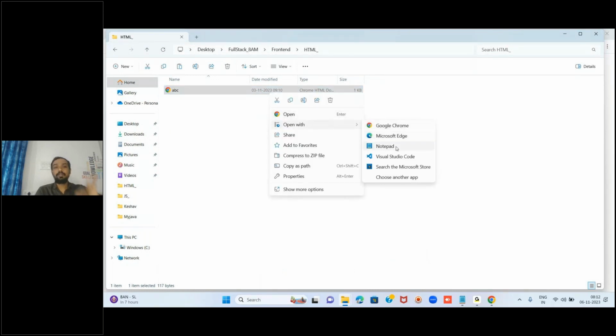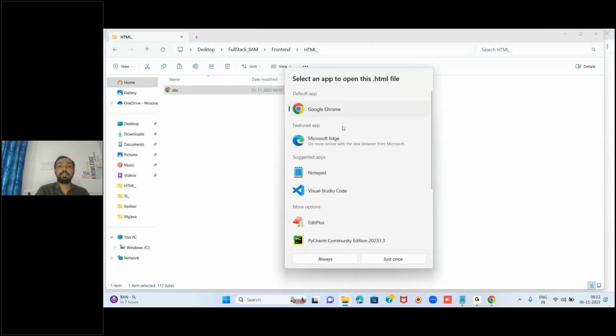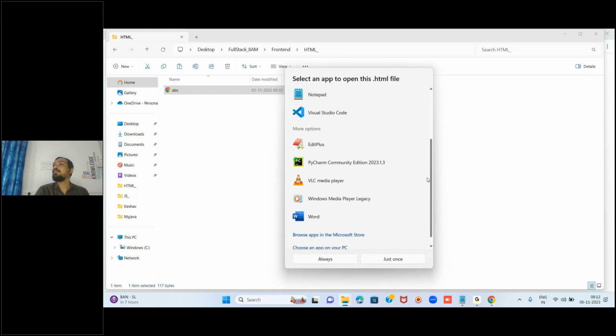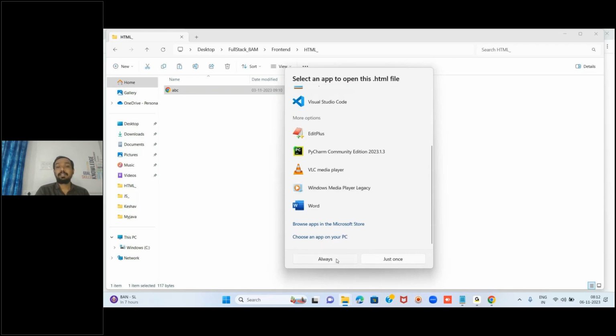Clear? And here one thing you have to remember: in your computer, if it is not showing in this list, you have to choose another app. Then so many apps will be there. If it is not there in the first list, just go through like this, then you will find it somewhere. But the important thing is, two options are there: always and just once. Always go with just once. That is in the latest version of Windows. Even if you are using older versions, they will have one checkbox like always open with the notepad. So don't check that. Clear? The intention is you have to open it only one time like that.